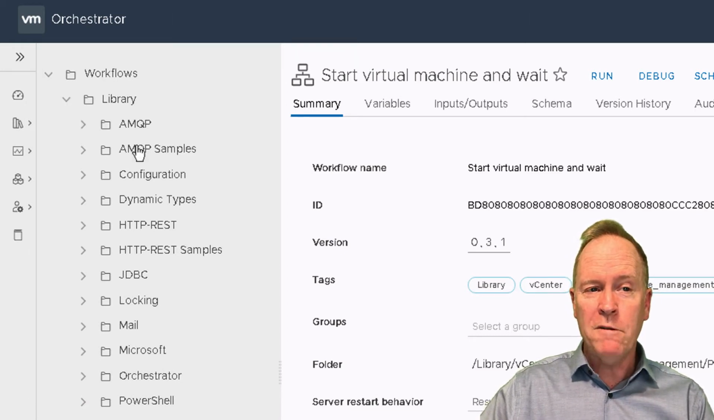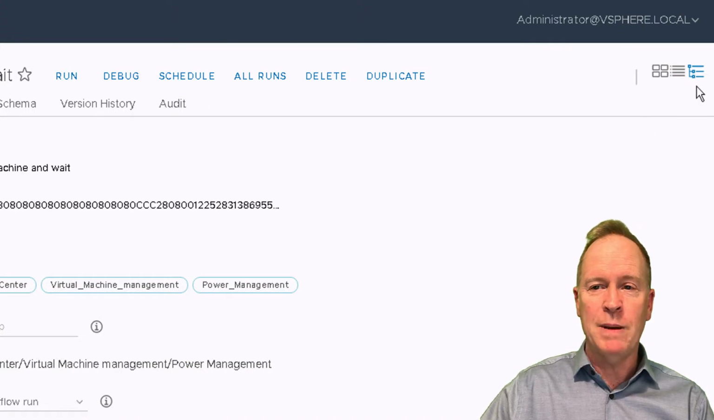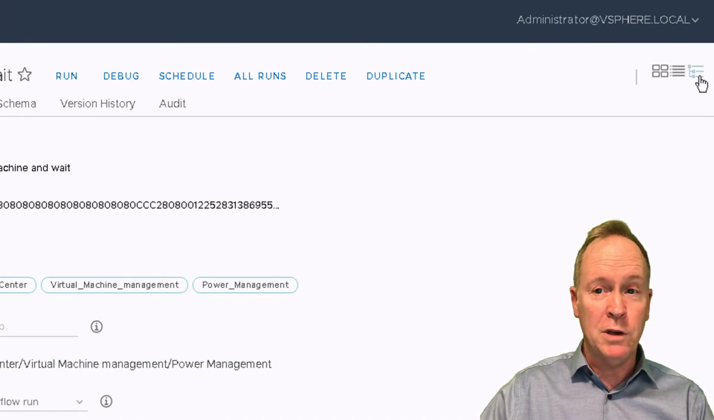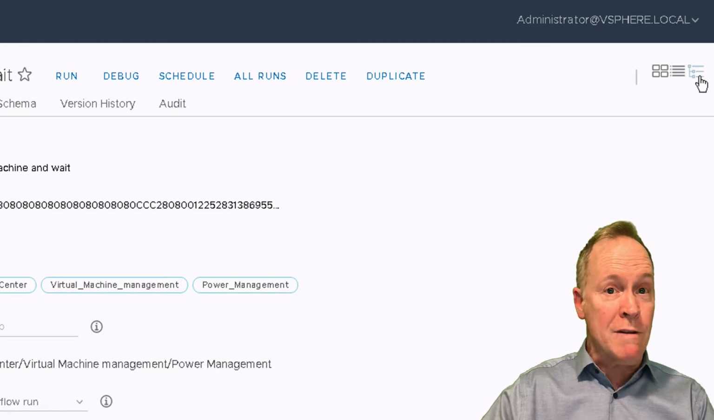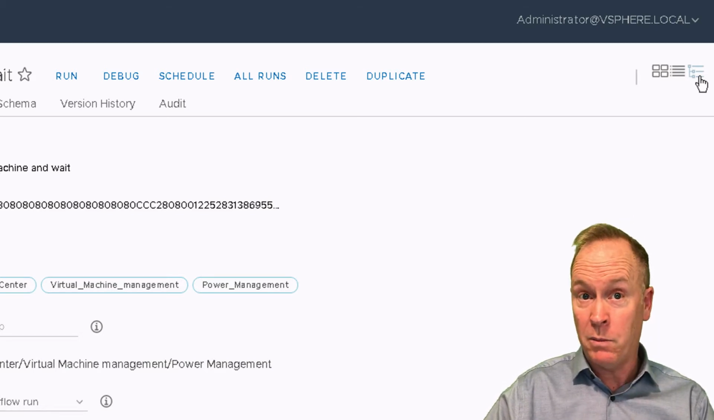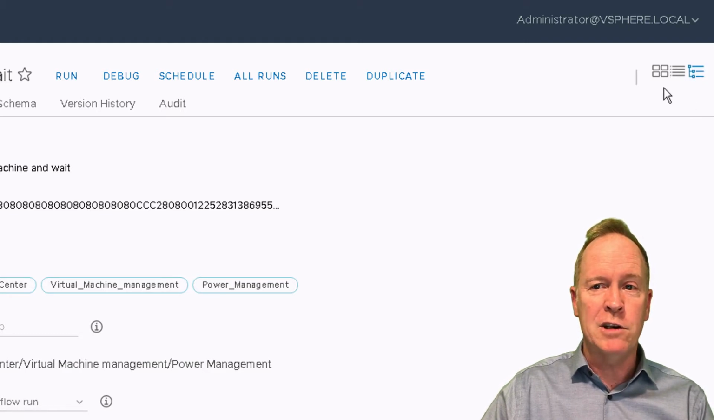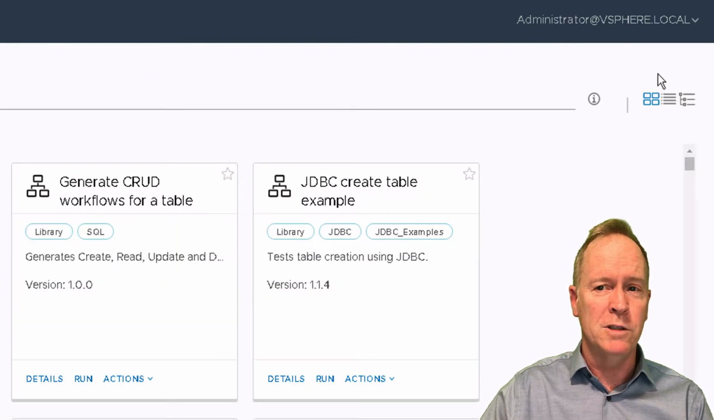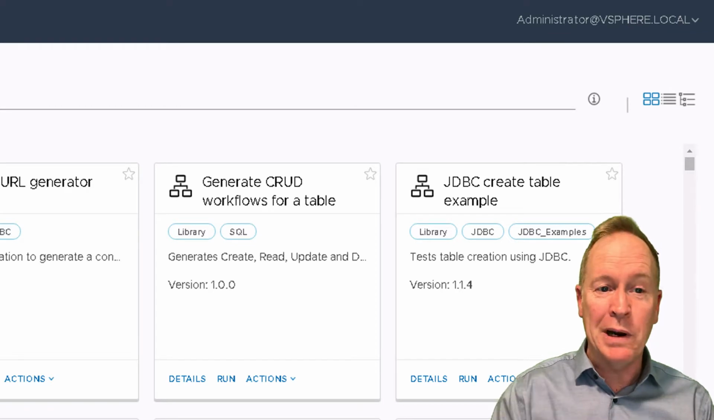Now, the workflows are visible in different views. So for instance, I've been showing you the hierarchical view, which you get to by clicking on this button here. That's a great view for beginner Orchestrator developers to use. But we can also see workflows by using these other two view buttons, such as this view here shows you workflows as tiles or cards or whatever you want to call these.